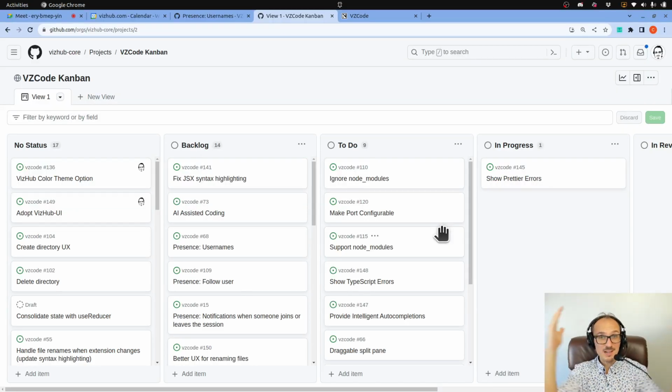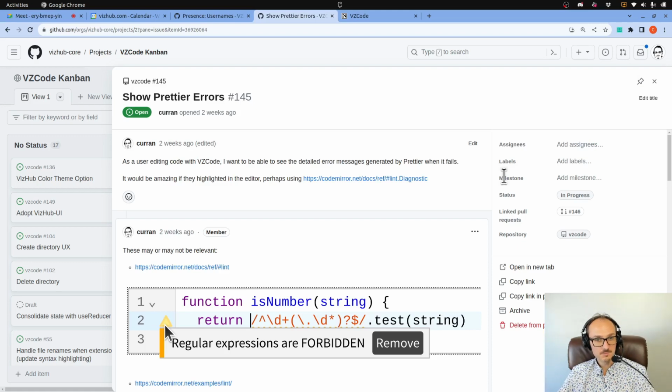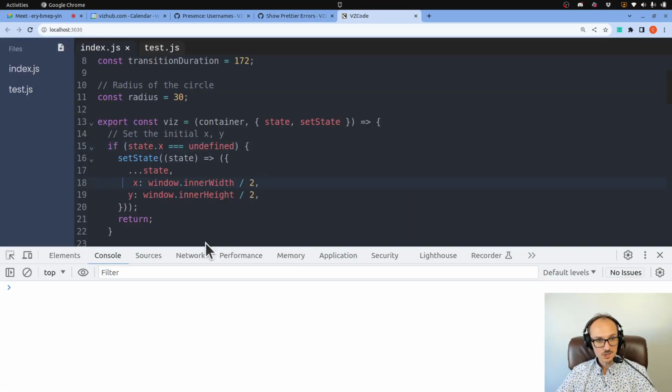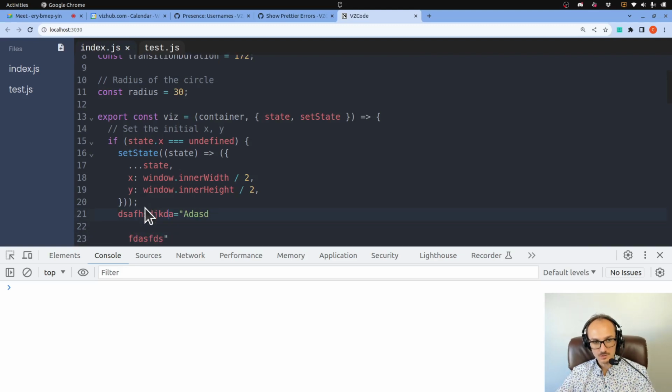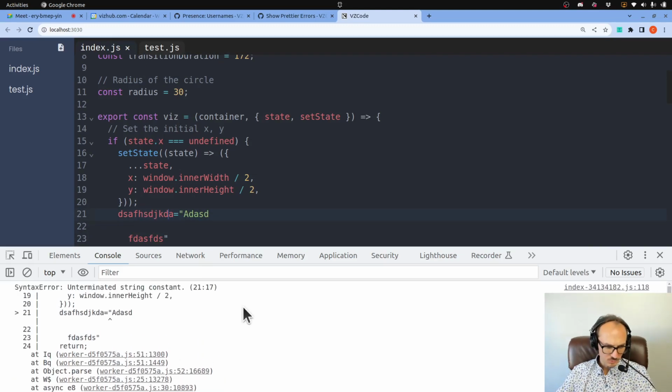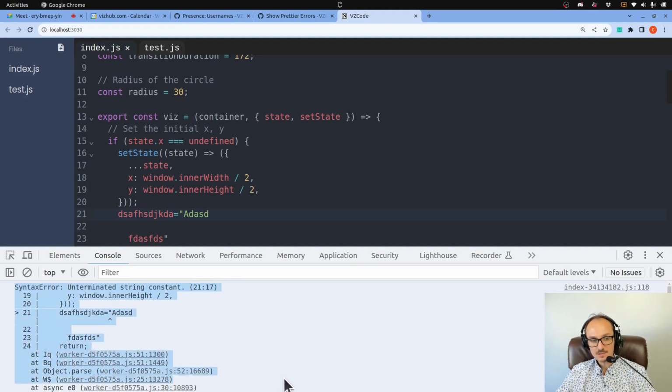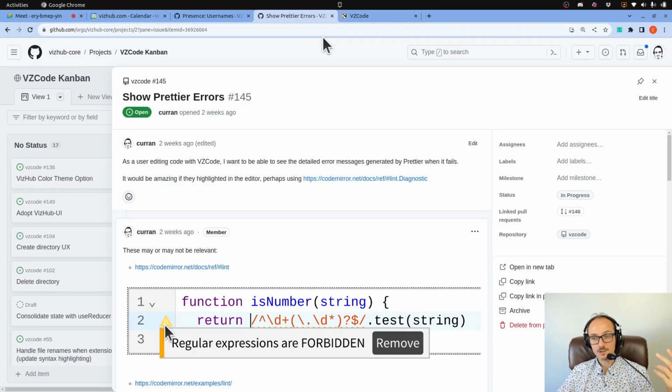So yeah, there's lots of things to work on, like showing Prettier errors. Right now, if you make a change, Prettier will run and automatically format the document. But if you have a syntax error, like, I don't know, just make some syntax error, Prettier actually detects that and presents this amazing error, and it's only visible in the console right now. One of the tasks before us is to show this error in a nice user-friendly way.